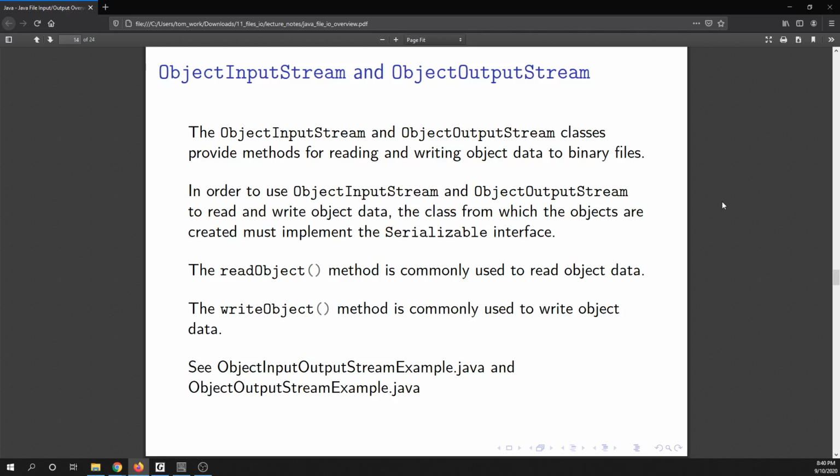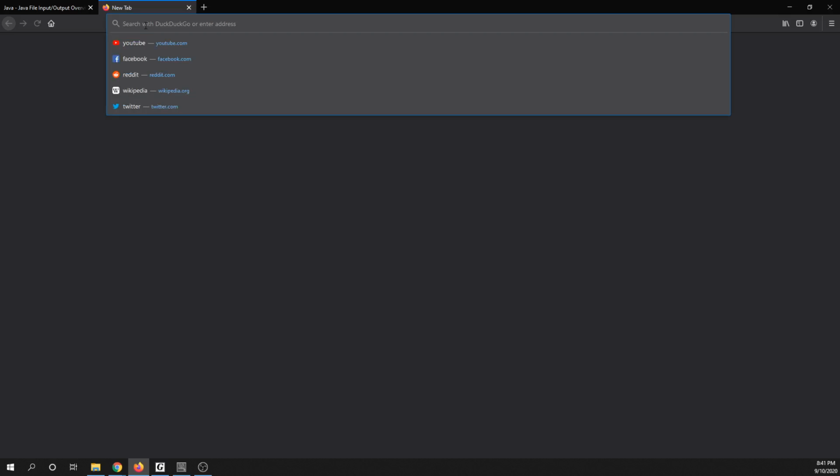Okay, in order to use ObjectInputStream and ObjectOutputStream to read and write object data, what you'll need to do is to have your class implement the Serializable interface. So let's pull that up.